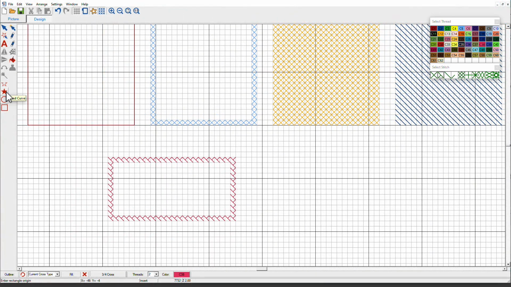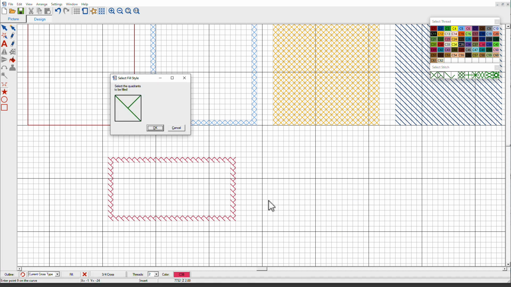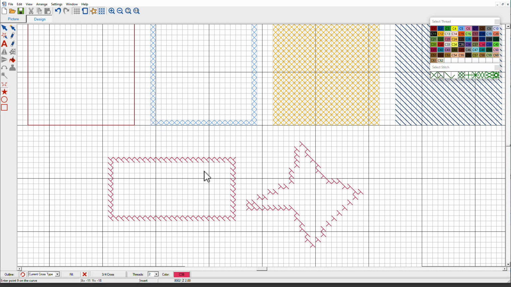The closed curve tool works just like the digitize closed shape in Hatch Embroidery, and we'll use left and right mouse clicks to digitize our shape. When you're one click from the end, just click enter. Now I want the open curve.